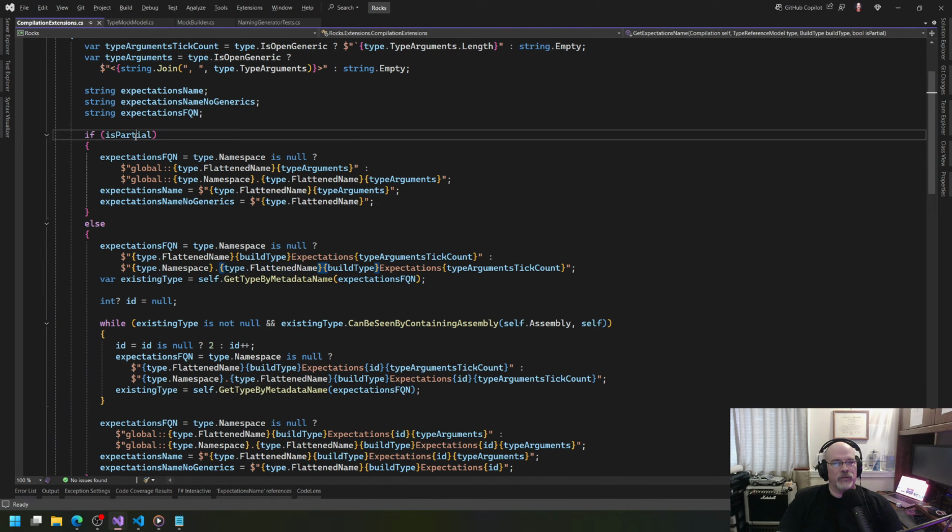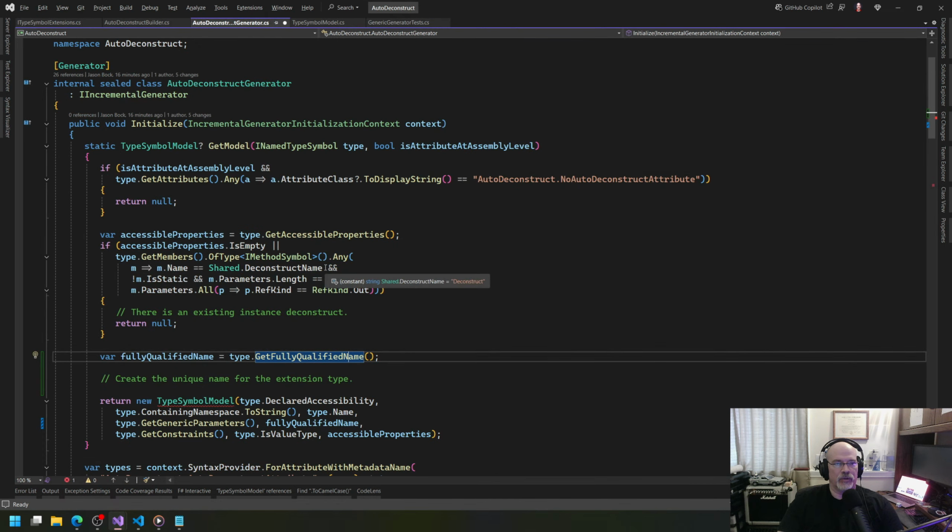I was like, why does partial matter here? Oh, it's because in the case of rocks, we're allowing you to specify an attribute on a type as long as it's partial. And then that is the name, and that's what we extend and put all the types on. So we don't have to worry about generating a duplicated name because we know that is going to be the type you're looking for. But in this case, all we care about is that we get the namespace and the name of the type.